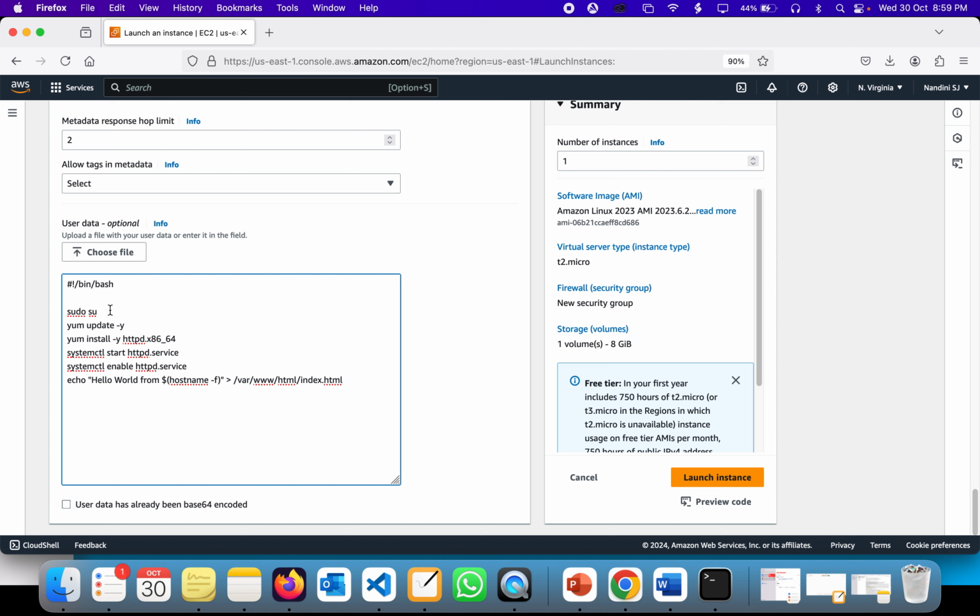Okay, so it will be going into the root, and then it will do yum update -y. It will try to update the yum repository, then yum install httpd.x86_64. Okay, it's going to be installing this package, which means that is the web server. Then it's going to start the httpd service, and then enable the httpd service.